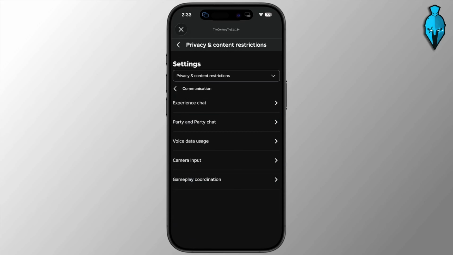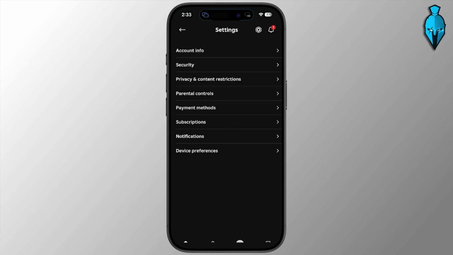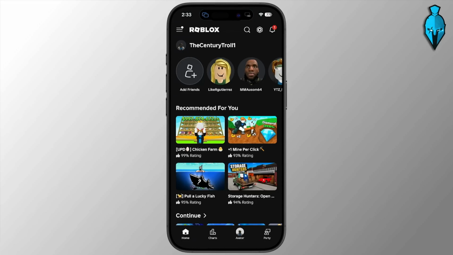Once those settings are turned on, go ahead and return to the home screen and rejoin the experience you were just on. The text chat icon should now appear in the top left corner. Tap it to open the chat box and start sending messages.